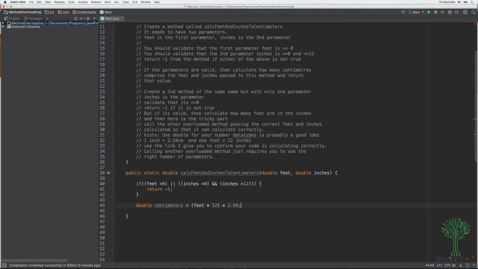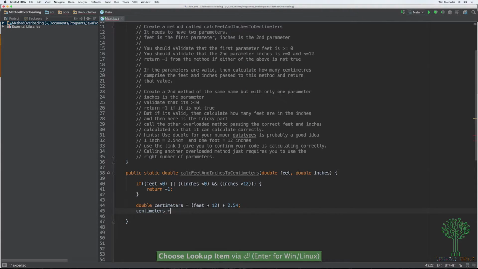Now that still leaves the second parameter, inches. We need to separately convert that and add that to our total. So to do that, we're going to type centimetres plus equals. So we're going to add to centimetres the value. We're going to take the existing value that we've already calculated on line 44, and to that we're going to add inches times 2.54. So we've now got centimetres correctly calculated for both feet and inches.